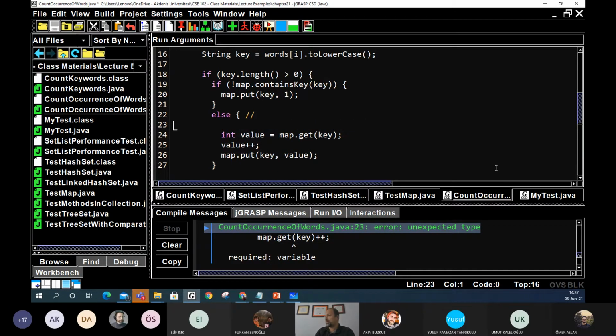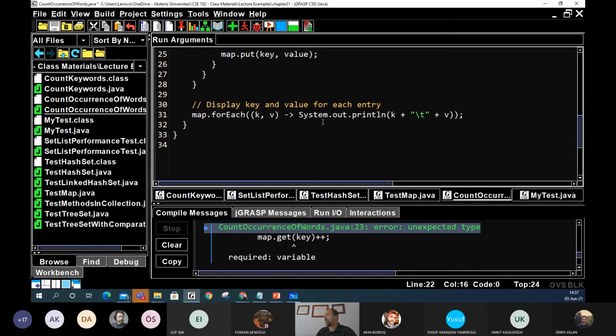Go ahead and get rid of that because I don't want you guys getting confused. All right. And then what I'll do is for each map, I'm going to say, what is my key value pair?